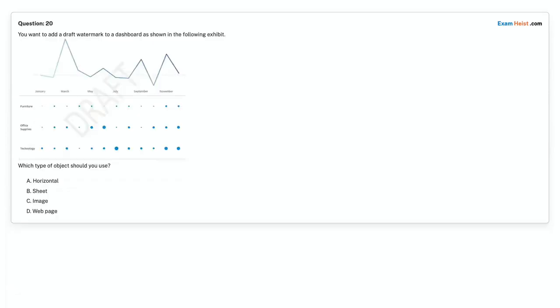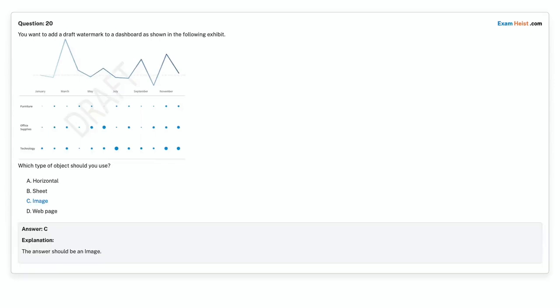Question 20. You want to add a draft watermark to a dashboard as shown in the following exhibit. Which type of object should you use? Option A. Horizontal. Option B. Sheet. Option C. Image. Option D. Web page. Choose the correct answer. Correct answer is Option C, image.